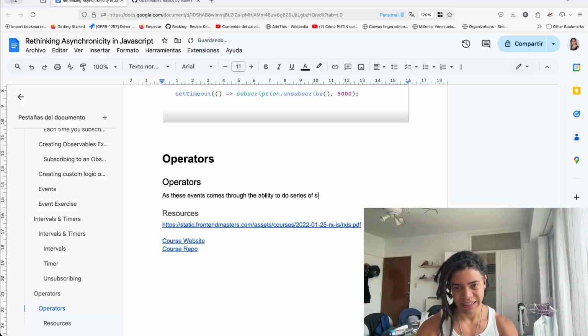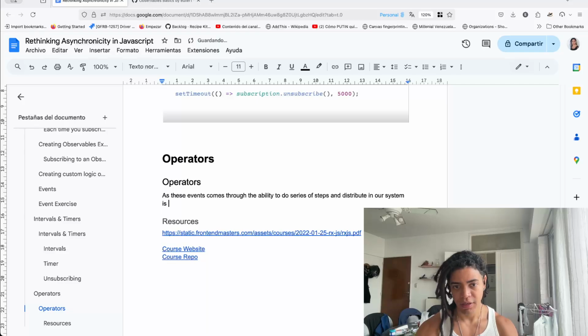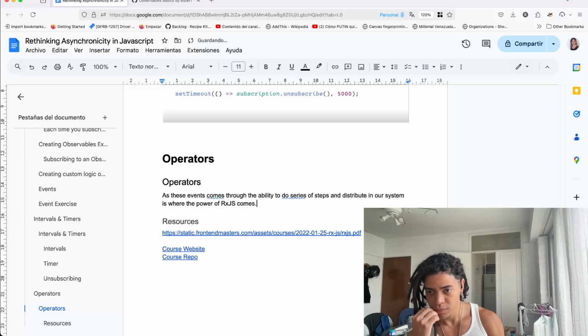Series of steps, all right, or transformations. Them is, I think, where the ability to do series of steps and distribute in our system is where the power of RxJS comes. We start to find the power of RxJS.